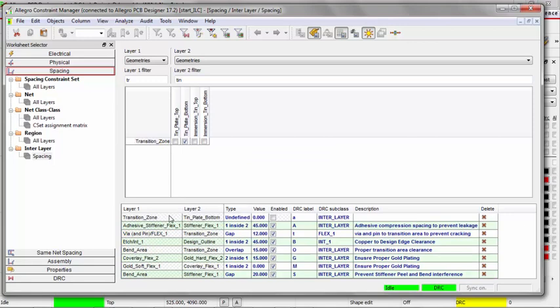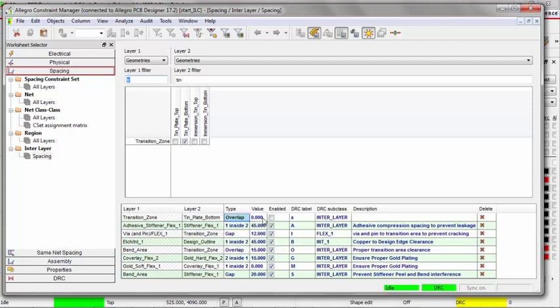I'll have to now come down here and create a new rule. This wants to be an overlap. The value is going to be 25. I'm going to have that enabled. We'll pick a letter of O. We'll have that on interlayer. Prevent tin plating peeling.